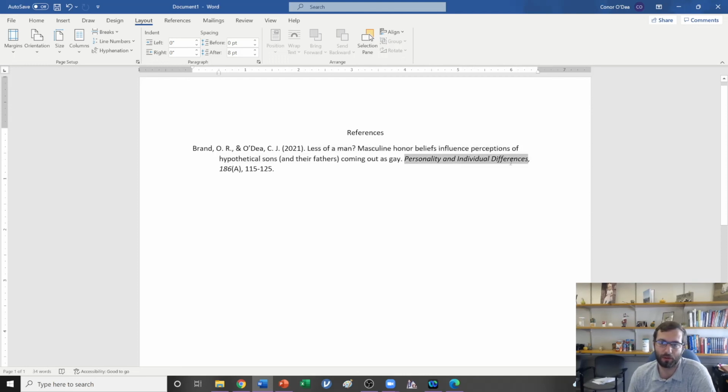Next, you're going to do the journal in italics, comma, and you're going to stay in italics. This is going to be the volume number. And then in parentheses, not italics, again, not italics, you're going to do the issue number or the issue letter. And then you're going to follow that with a comma, and you're going to give the page numbers for that article. So if you have any other questions, again, please let me know.